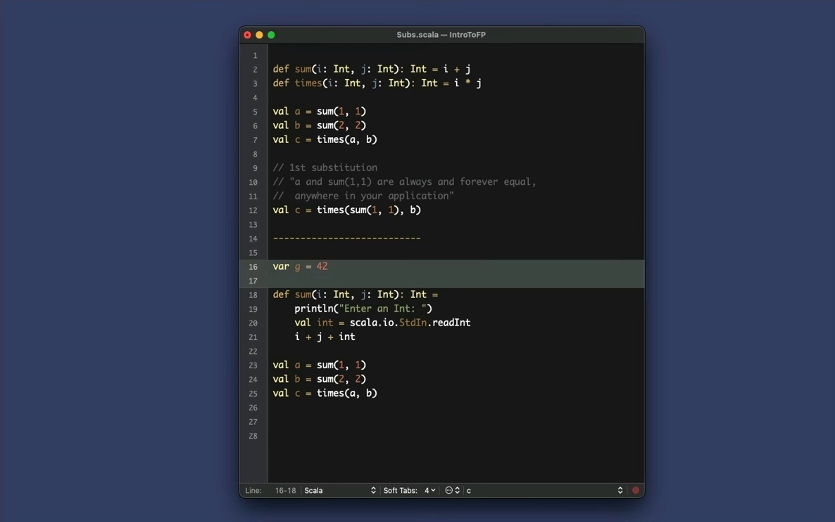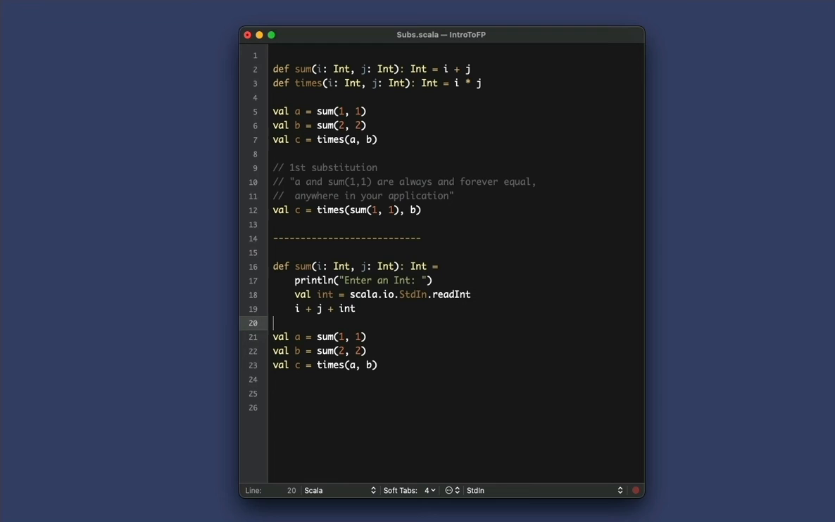And another one here is going to be a bit different. Here I change sum so that it prompts somebody and says, please enter an int. Then it reads the int, and then it adds that int right here to the sum of i and j. And we call this one a side effect. And even though here I'm prompting a user for input, you could think of this as being a database call or a web service or anything else where you get information from the outside world.